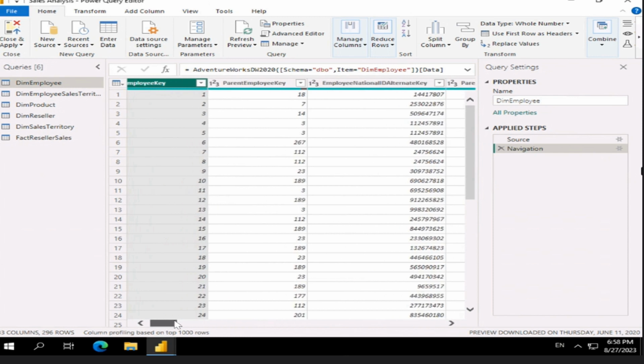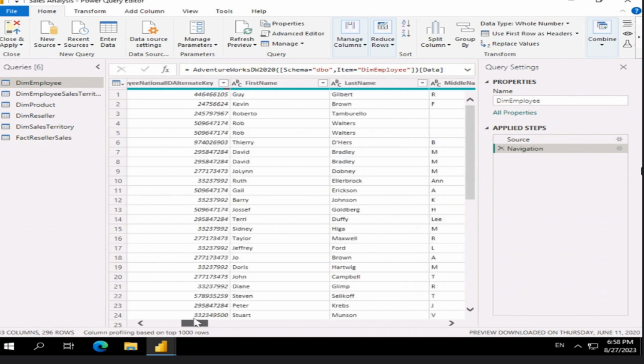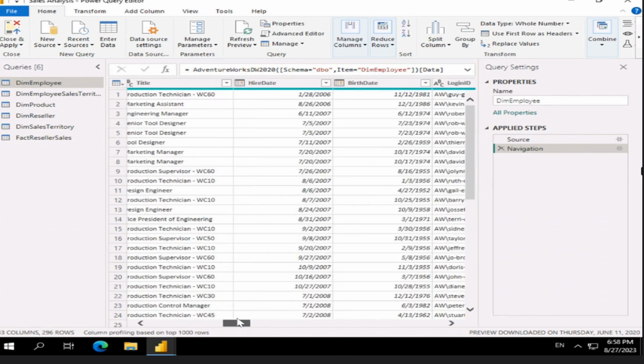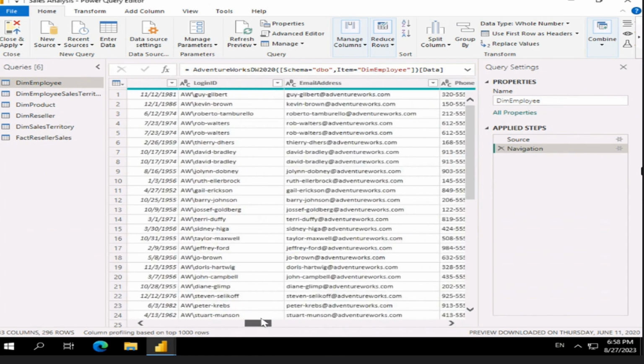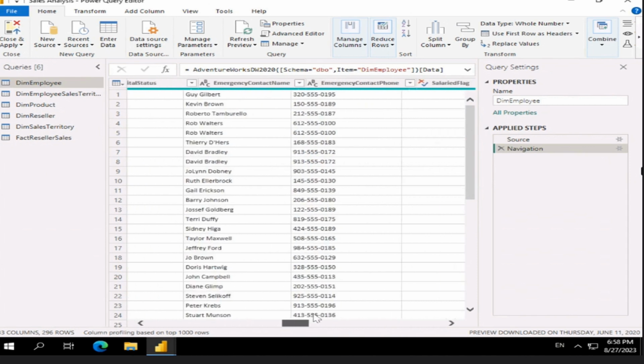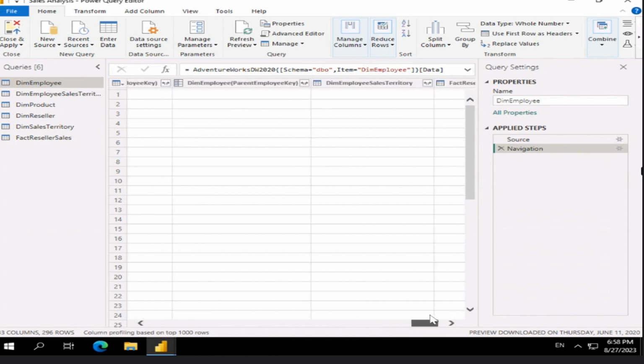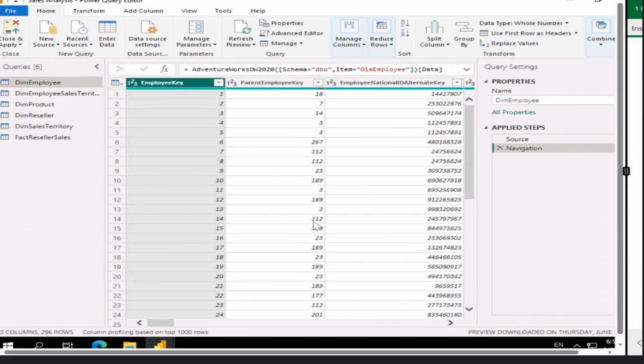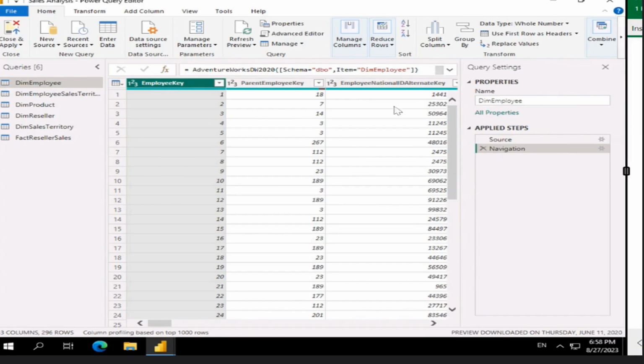As you can see, this is employee key, as well as the first name and last name, along with their birth date, hire date, as well as the login ID, email address, and contact details associated with that. So what we'll do is just a sanity check: how many records are there and things like this.